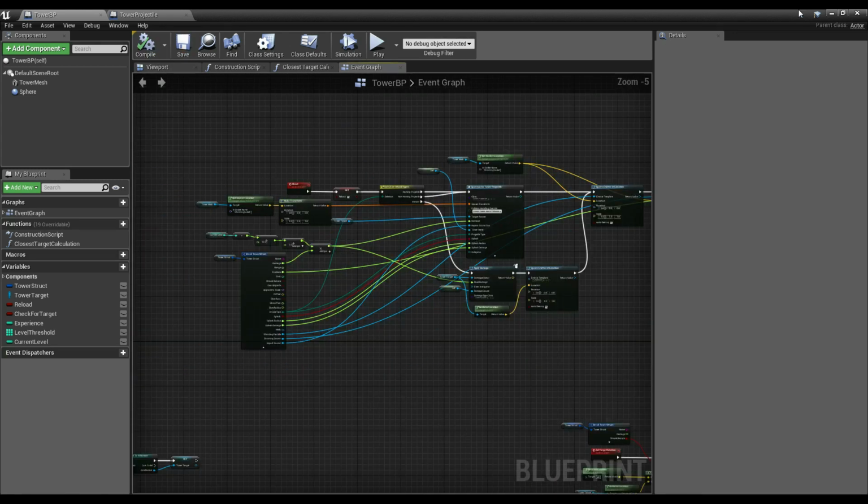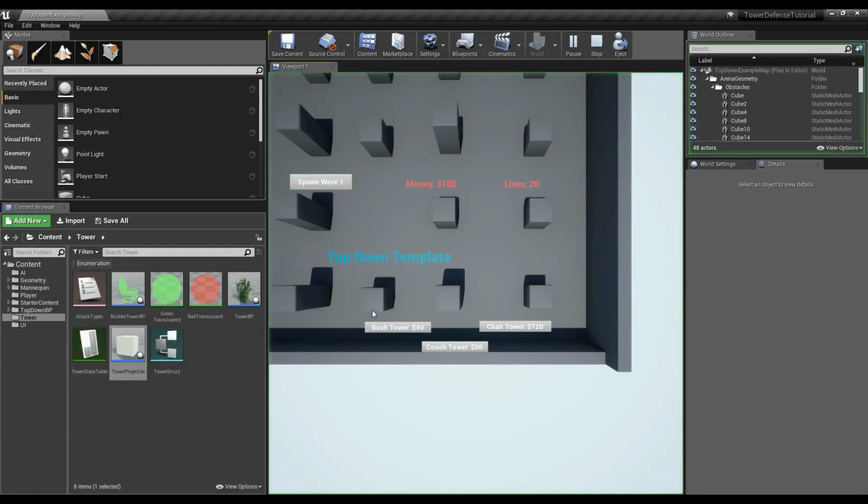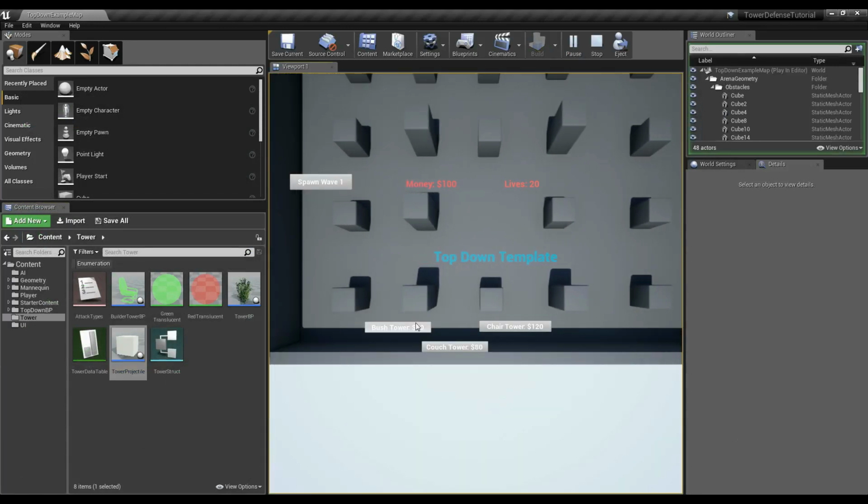So if we wanted to, we could play it. Do we have enough money at the start for our chair? No, we do not. So we're just going to set up a bush tower. We're going to hit spawn, and let's see. I believe we should get enough money. We might actually have to make two of them. After we clear out one wave, it should give us enough money to do our chair.